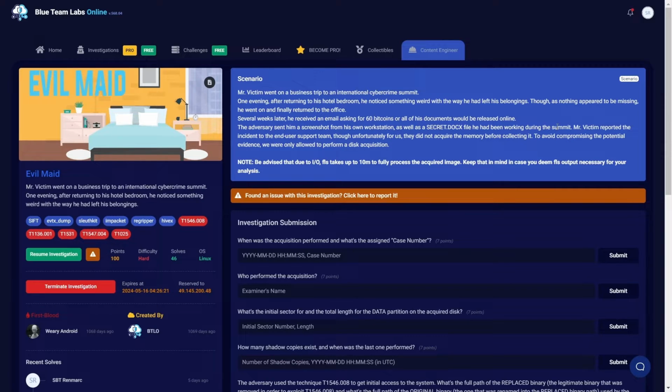Mr. Victim reported the incident to the end user support team. Unfortunately for us, they did not acquire the memory before collecting it. To avoid compromising the potential evidence, we were only allowed to perform a disk acquisition. We have this note here about the SleuthKit FLS tool: it takes 10 minutes to fully process the acquired image. Keep that in mind in case you deem FLS output necessary for your analysis.